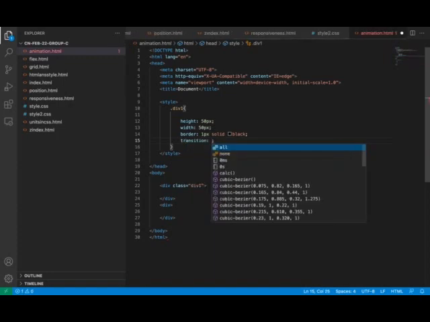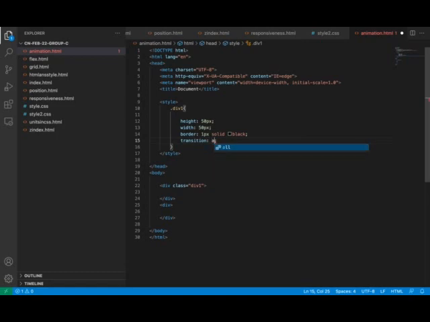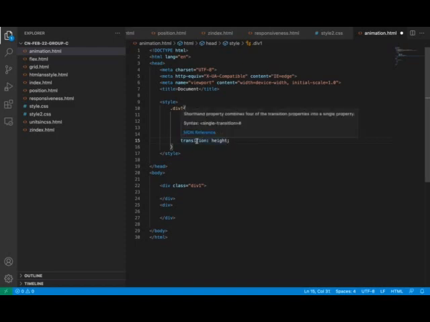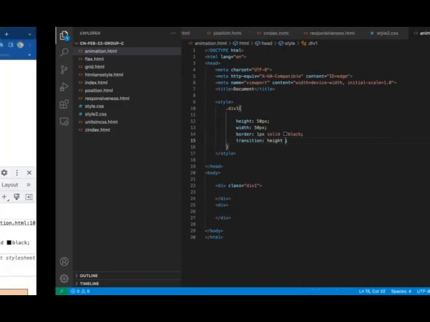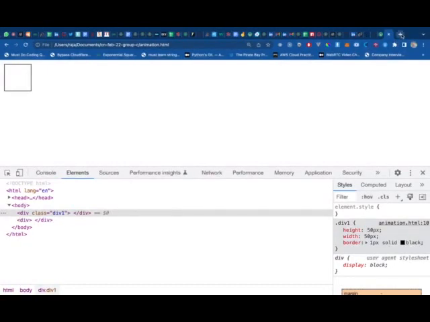Transition. Let me check if I can transition along the height. Yeah, transition along the height. Okay, so four transition properties are there. So along the height, and then the delay. Okay, give me a sec.